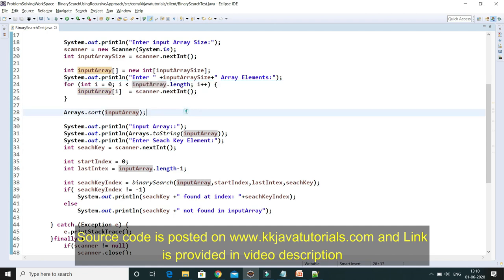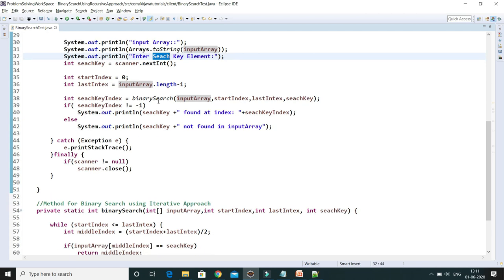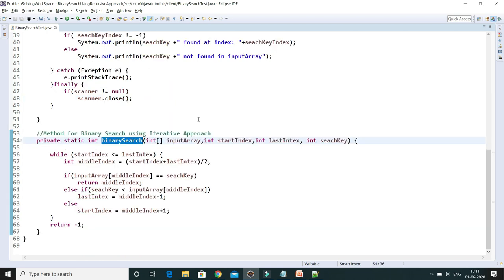As you know, when you talk about binary search, the array should be in sorted order, or ascending order. For that we are calling Arrays.sort, so that the input array will be in sorted order. Now I'm asking the user to enter a search key. The start index of the input array is 0 and the last index is input array length minus 1, and I'm calling binary search by passing these inputs. This method gets called and accordingly returns the index value.